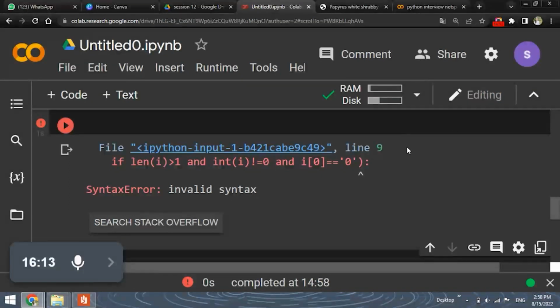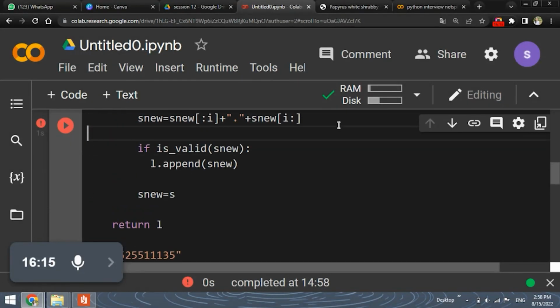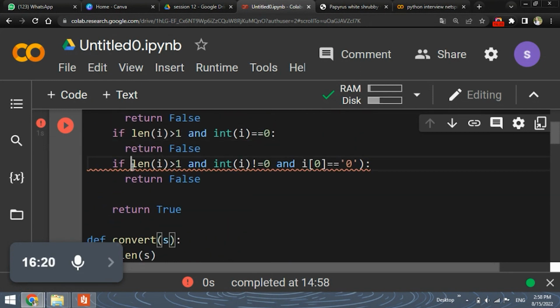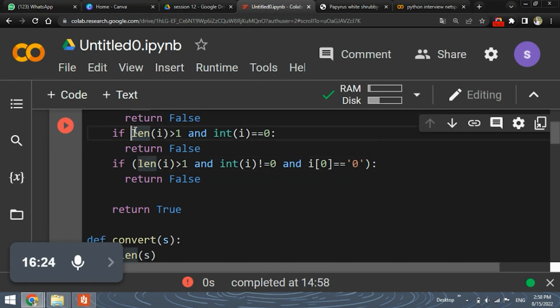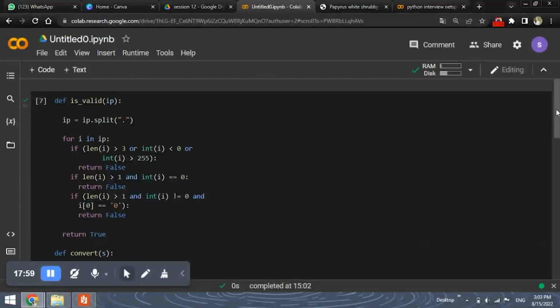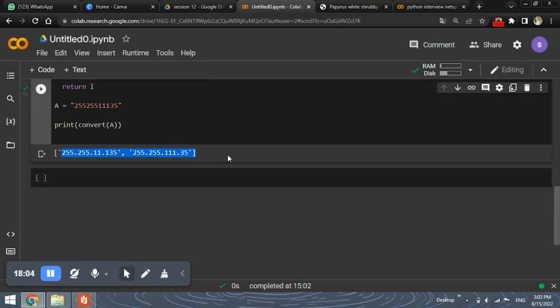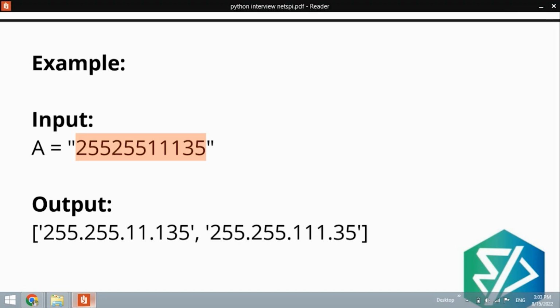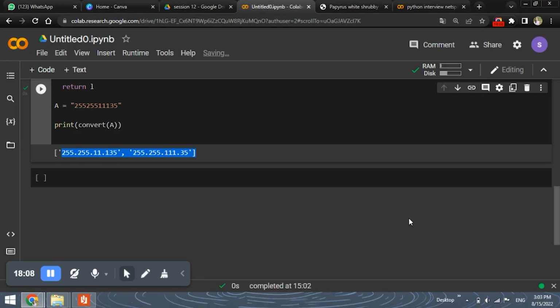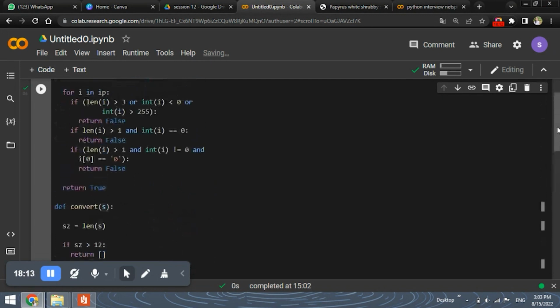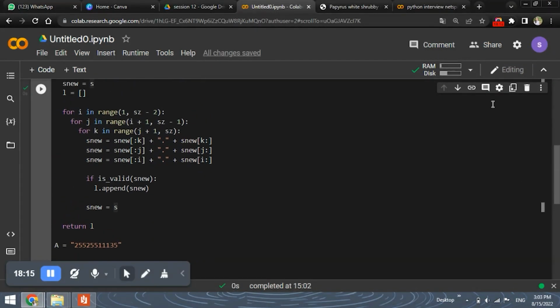So one parenthesis is missing. Here also. Okay, so we have got the correct output here. So you see, these are the two valid IP addresses that we have also got in the sample output. Okay, and the similar output we have also got with the code. So let's look into the implementation part of this now.